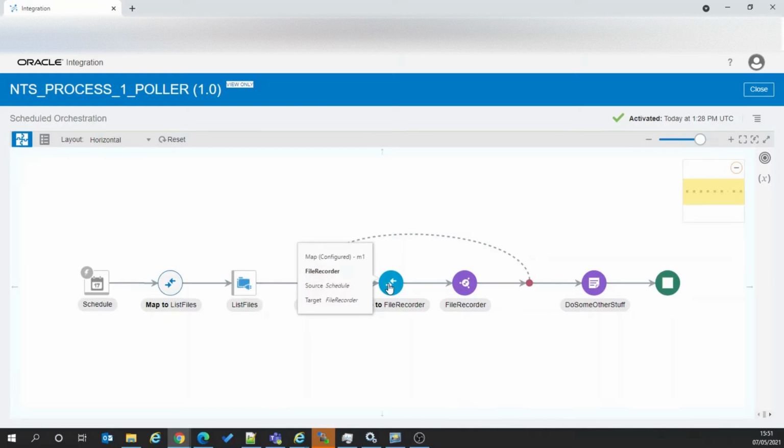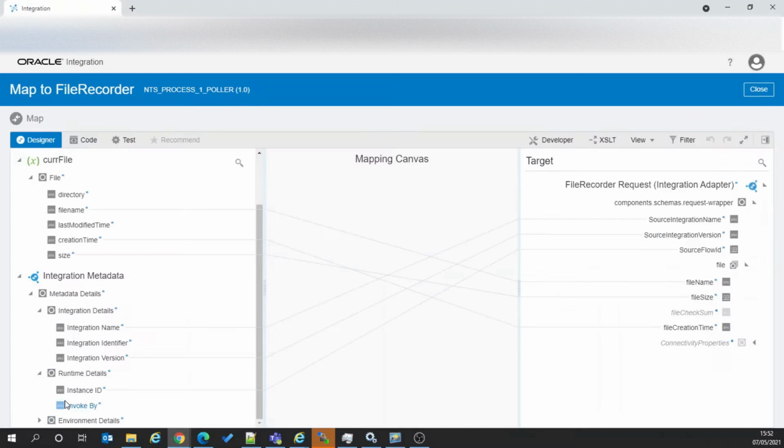In this very basic integration, we will assume that a scheduled process will connect to an FTP endpoint to list and process the files one at a time. As part of the for each loop, we will call our file details recorder integration for each file in the list, before we go on to do some other file processing or other actions downstream.